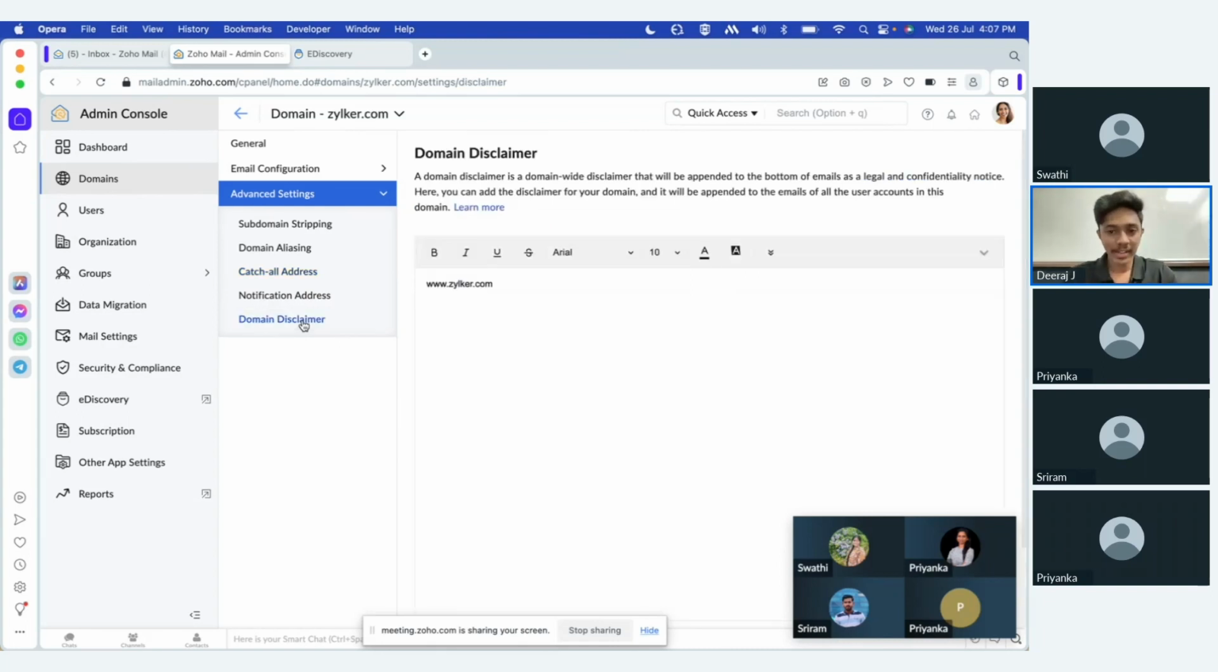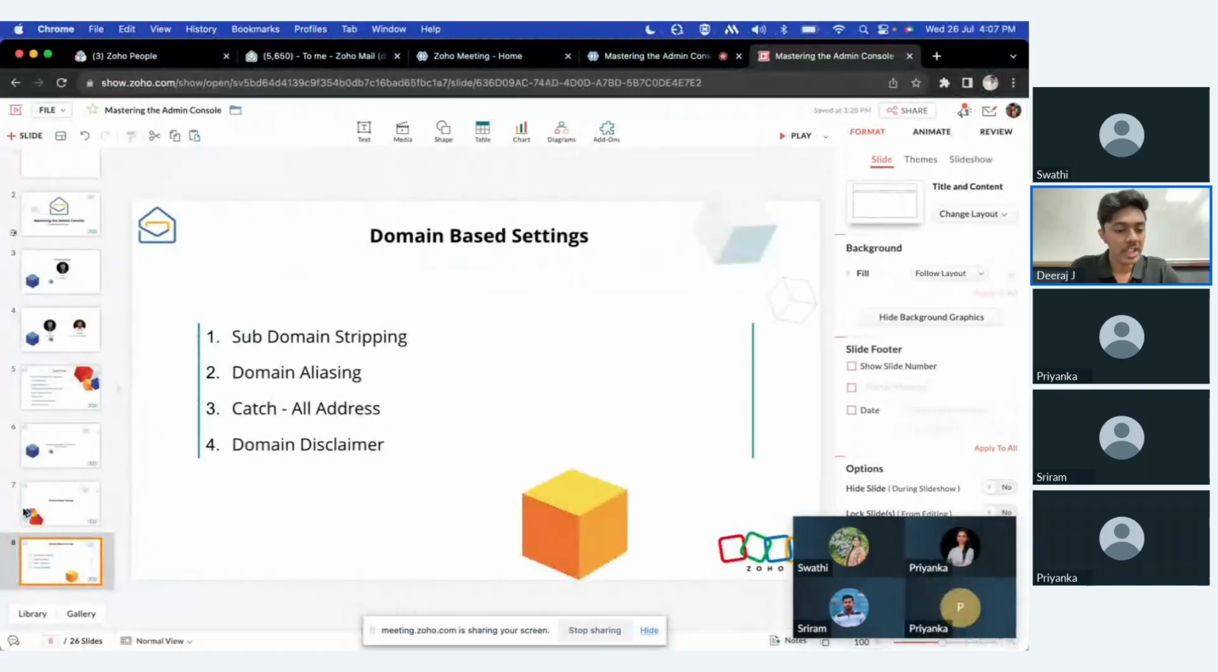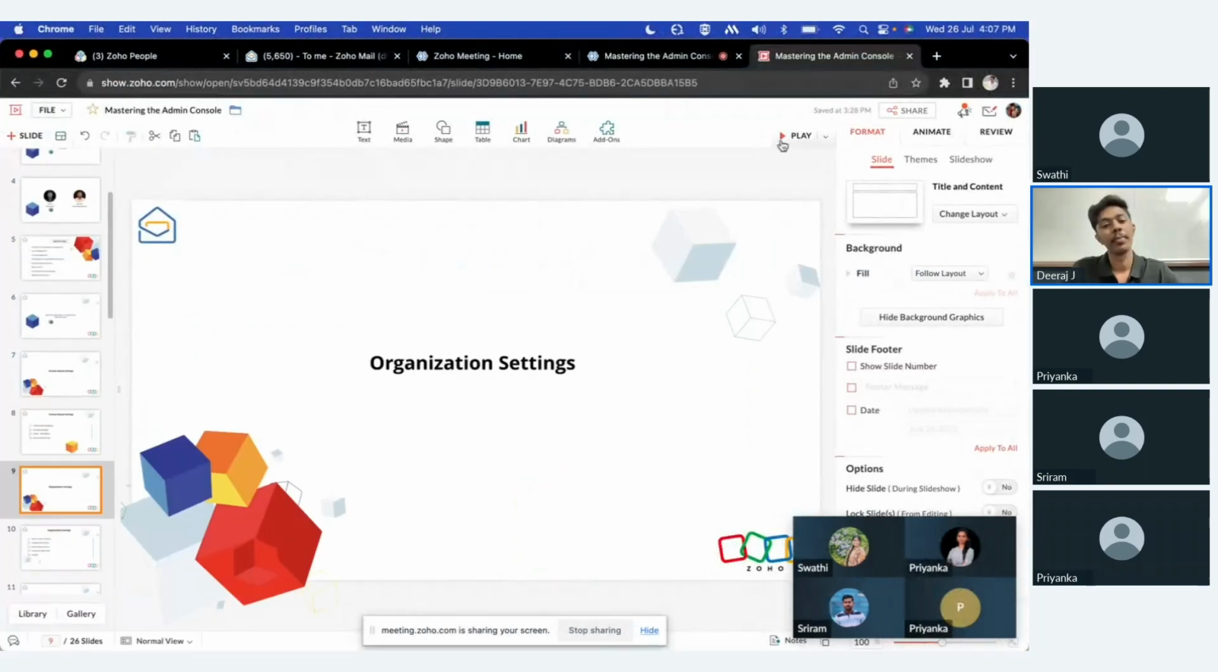Next, a domain disclaimer. A domain disclaimer basically determines the authenticity of the emails which are being sent from an organization. Similar to a signature, whenever an email is sent out of your organization, this domain disclaimer will be automatically appended at the bottom of your email. So when an organization receives this email, they can check the authenticity of the email being received by them. All right. Next up, let's move to organization settings.